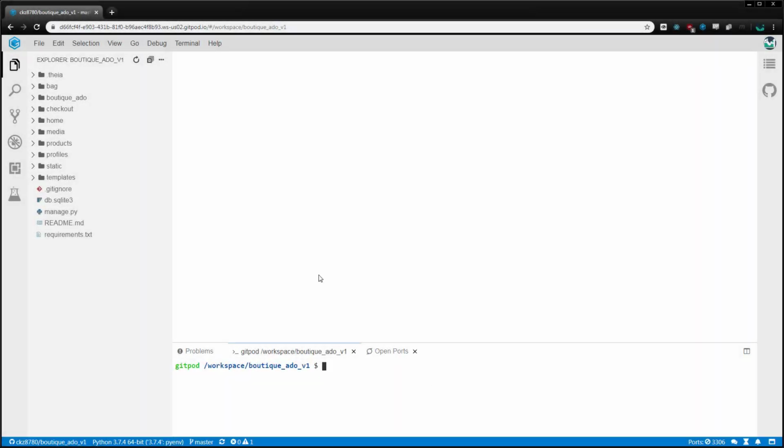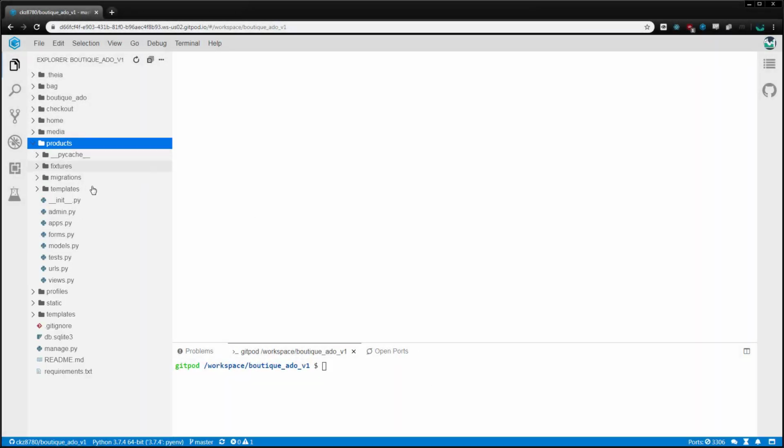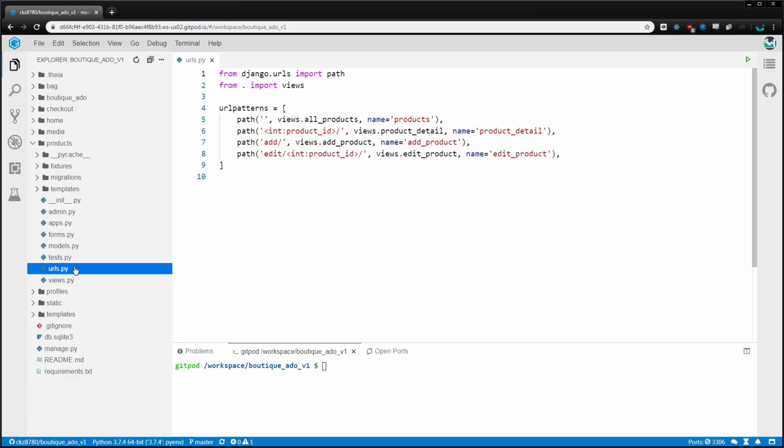Store owners have now got the ability to add and update products. The last step is to give them the ability to delete products. There's no template required for this. All we need is a URL and a view. Let's start with the URL, since all we have to do is copy the edit URL and change everything to delete.